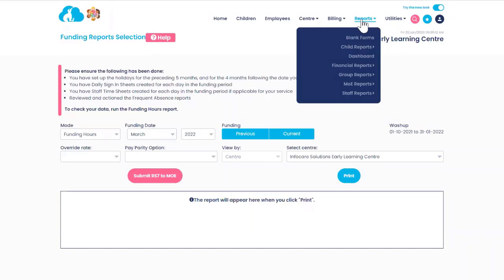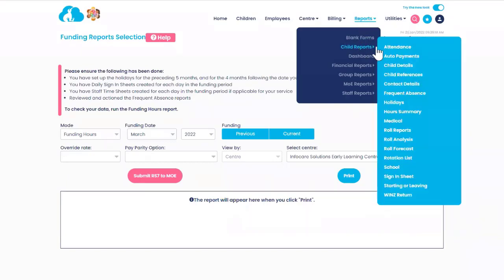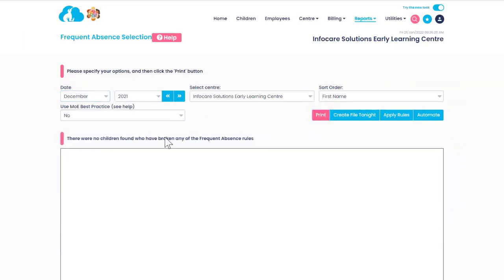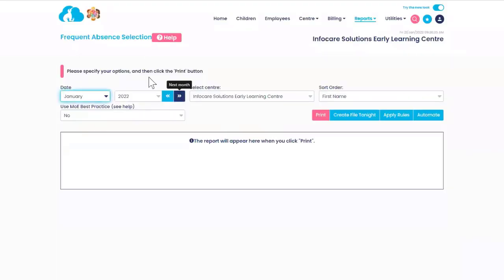Let's have a look. So if we come to reports, child reports and come down to our frequent absence here, if the period was exempt because you had an EC12 exemption, when you go to review your frequent absence report, you'll be given a message to say that there were no children who broke the frequent absence report. Let's skip ahead to January, which would be month 1 in that instance.